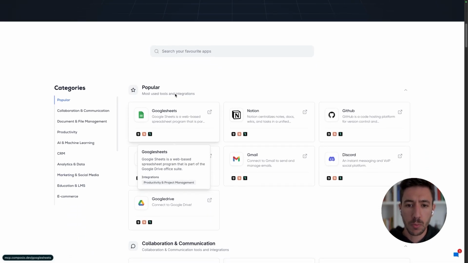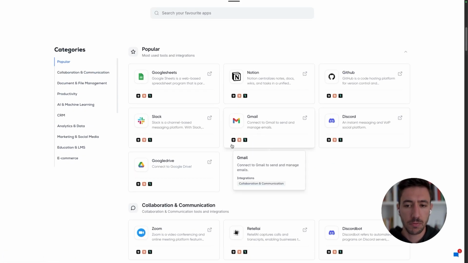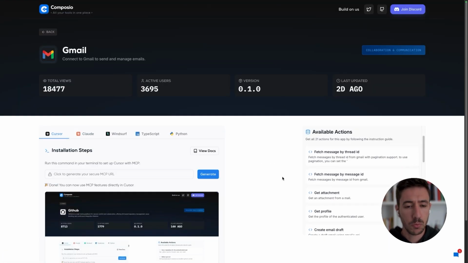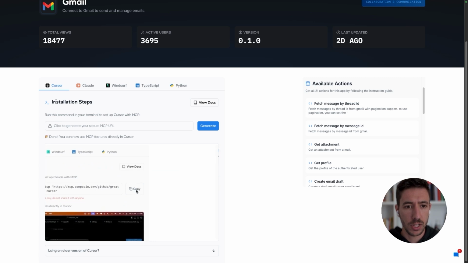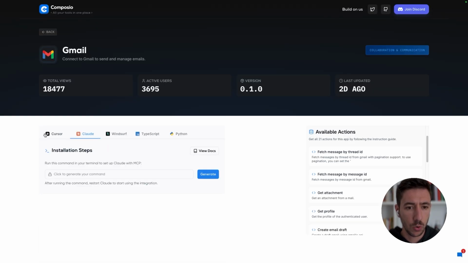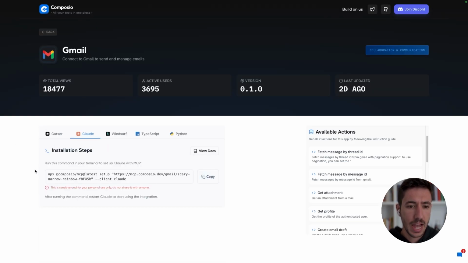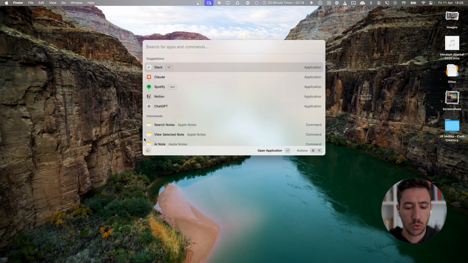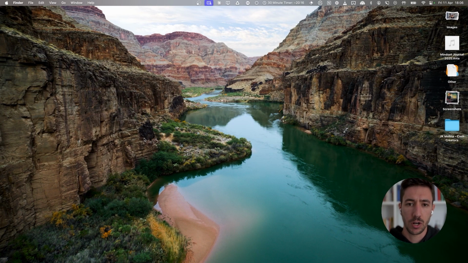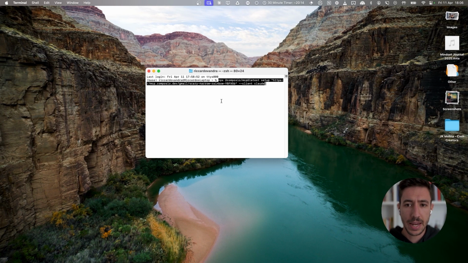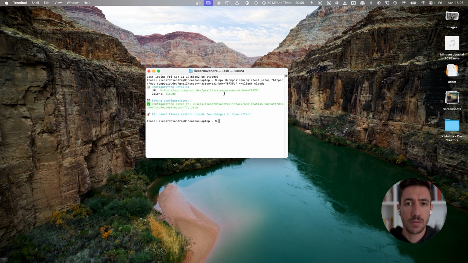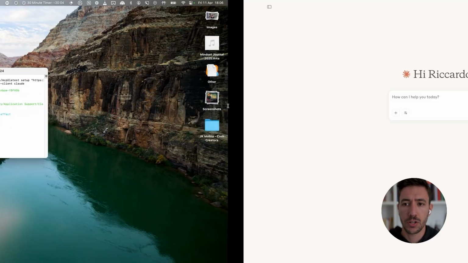So over here, what we will do is we will search for Gmail, for example. And within the interface, it will give you the installation steps. We can click on Claude, and then we can click on generate. And this will generate a specific command that we can use. We just need to copy this command and then go back to the terminal. So open a terminal window like the following, and then paste this command over here. This will add the MCP server related to Gmail. And this is the configuration that is needed.